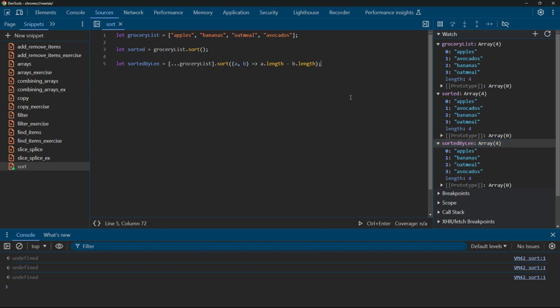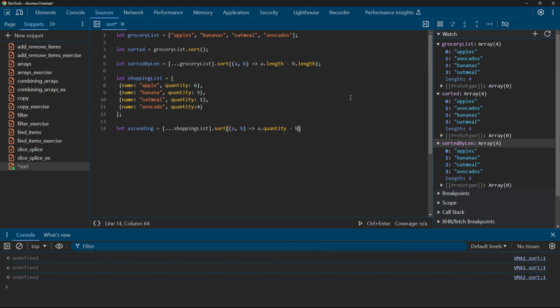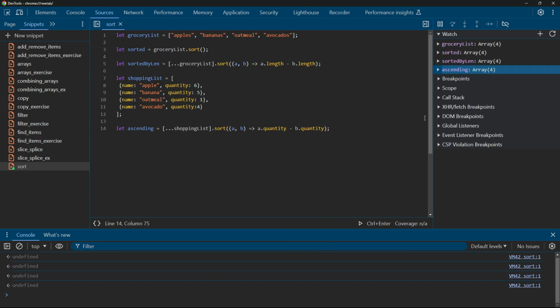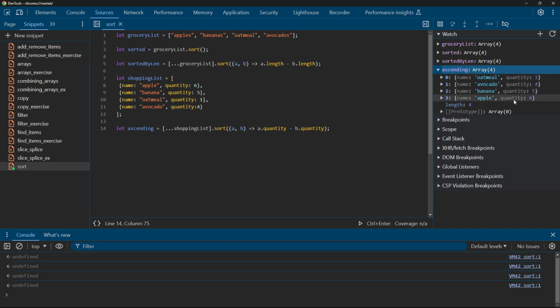Now, we want to sort our shopping list by quantity. To sort arrays of objects by numbers in ascending or descending order, we need to provide a compare function to the sort method. So let ascending equal the spread operator on shoppingList, sort (a, b) where a.quantity minus b.quantity. In the compare function, a and b represent two items that are next to each other in the array.